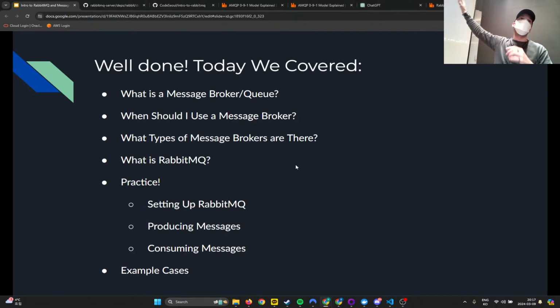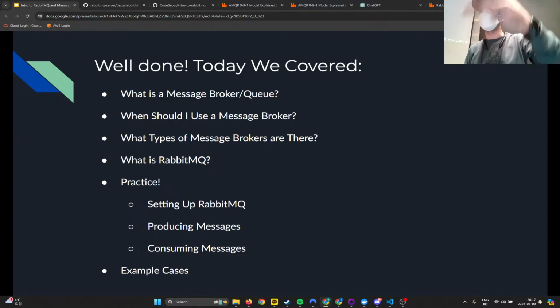So to recap what we covered today, we covered what is a message broker. We covered why we should use a message broker and when we should use them, what types of message brokers there are. And then we went a little deeper into what is RabbitMQ. We talked about the AMQP protocol with exchanges, queues, messages, acknowledgements, all this kind of stuff. And then we went over some code ourselves and some example use cases.